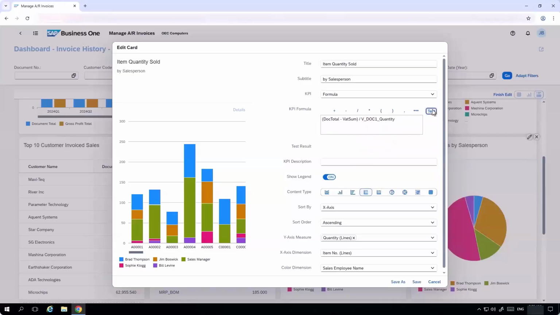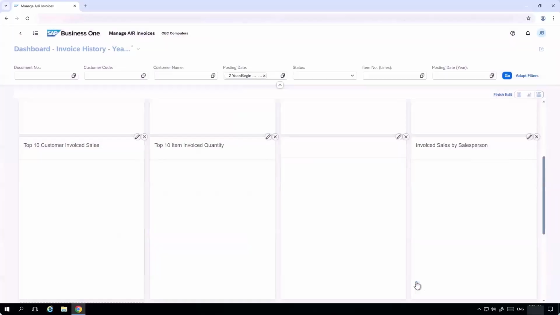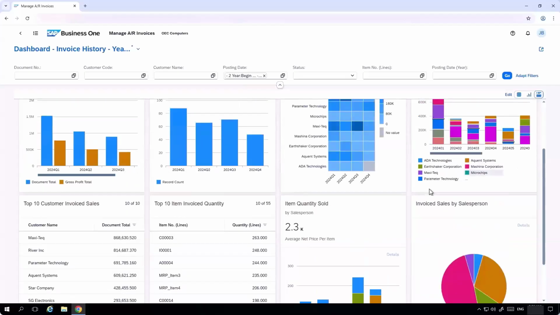So what have we done? Let's test it, and I'm just going to paste in what that is. It's the average net price per item, and we can see that in the card preview it's 2.3k, the average net price per item. Let's save the card. Now the card is presented, but we haven't yet saved the actual dashboard itself. We can finish the edit, and we still haven't saved the dashboard, and I'm not going to save the dashboard.